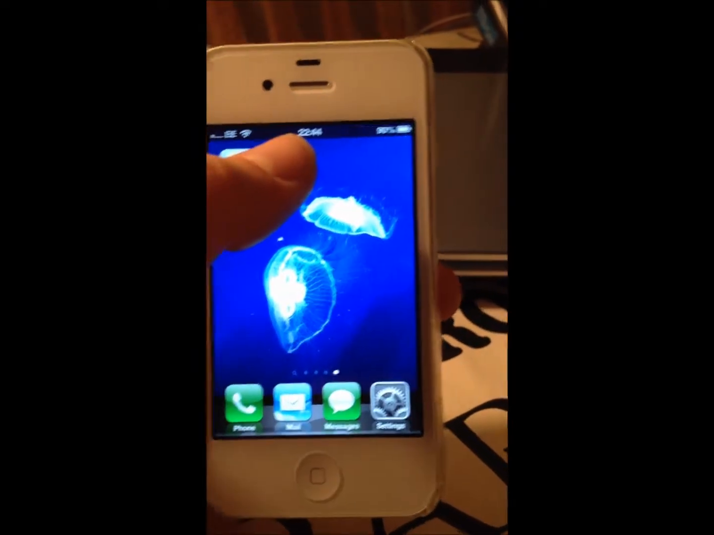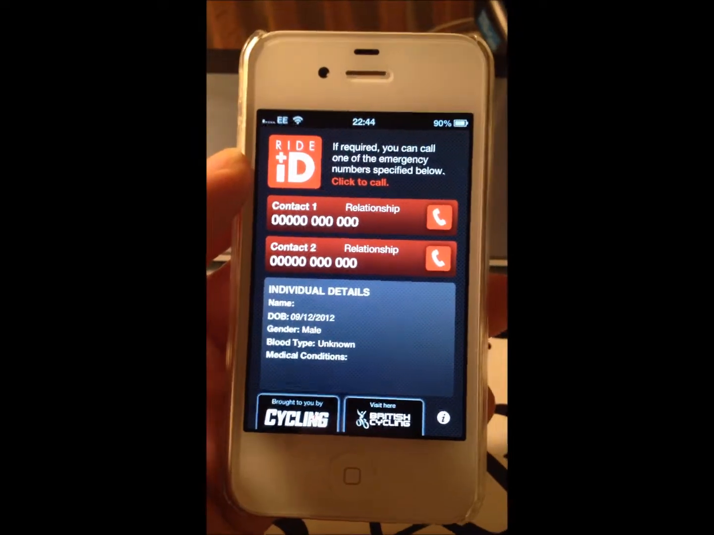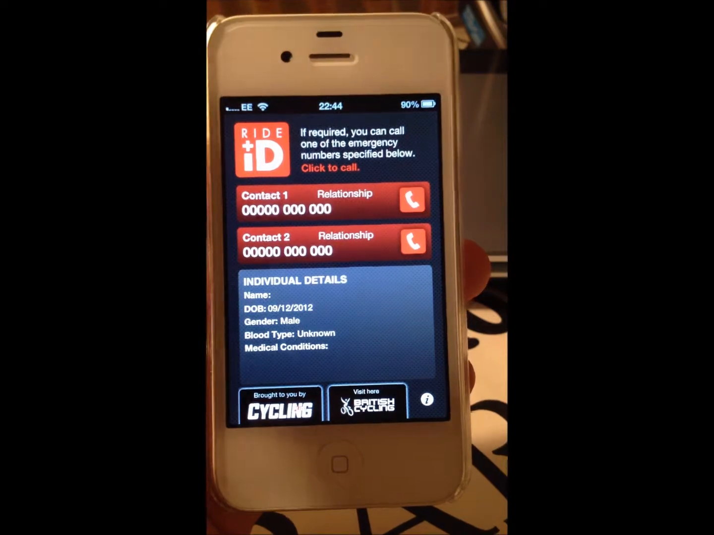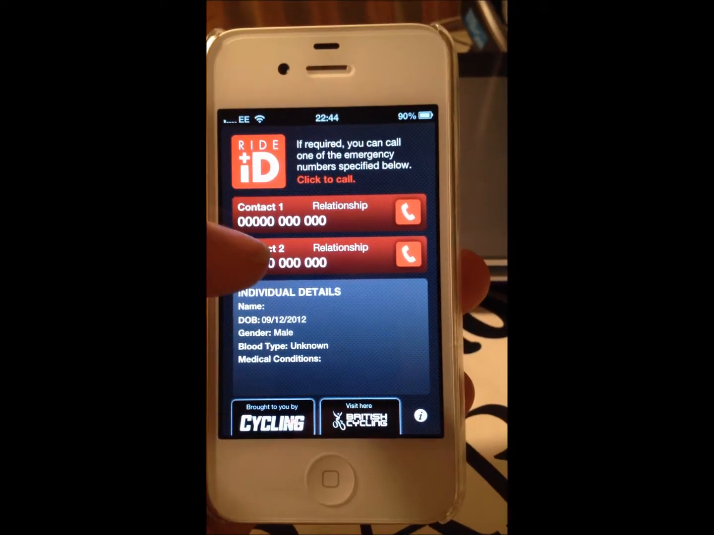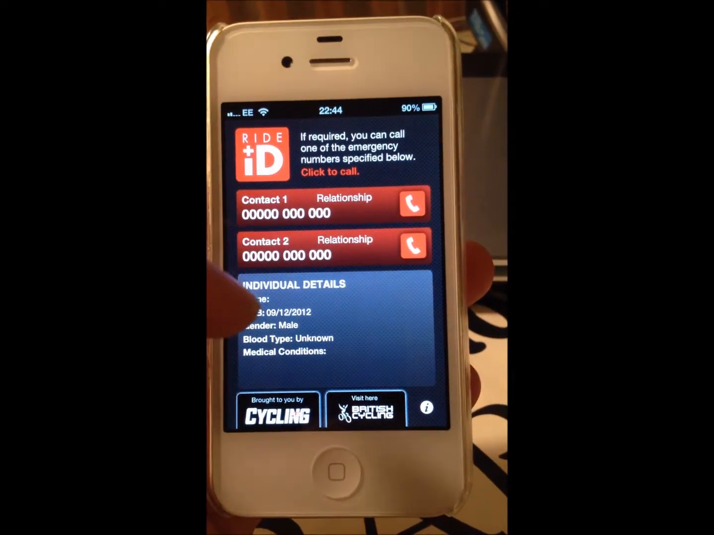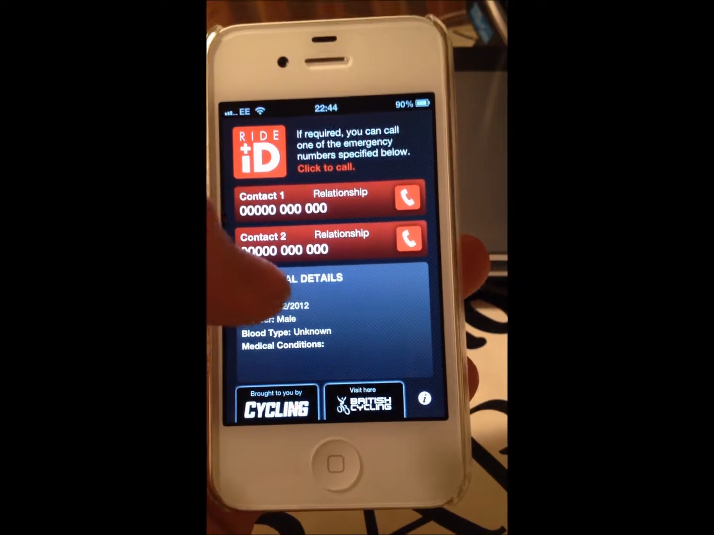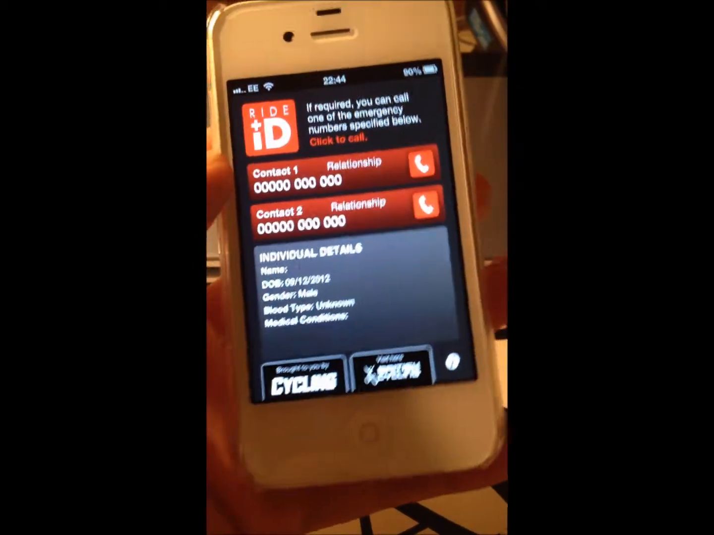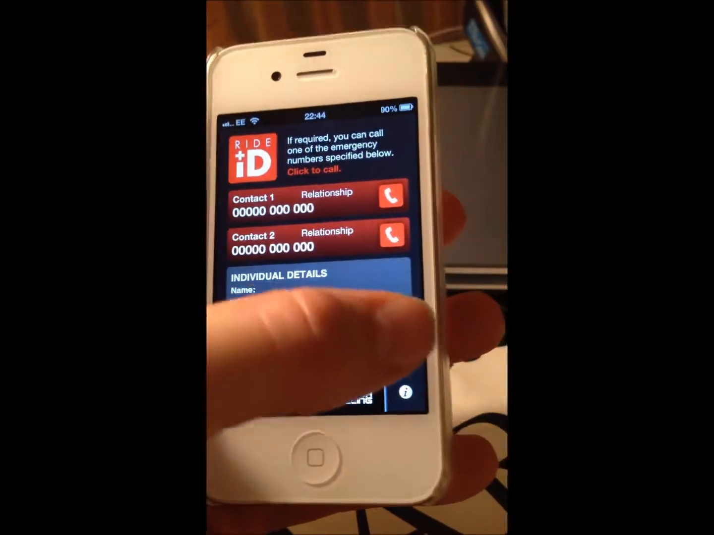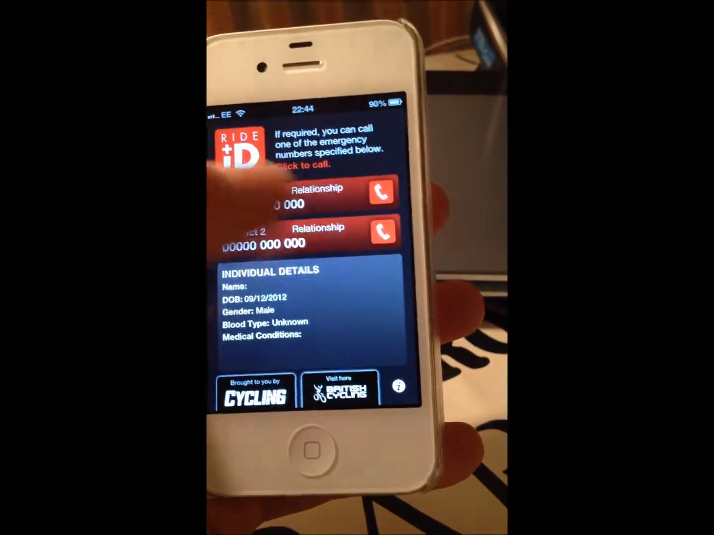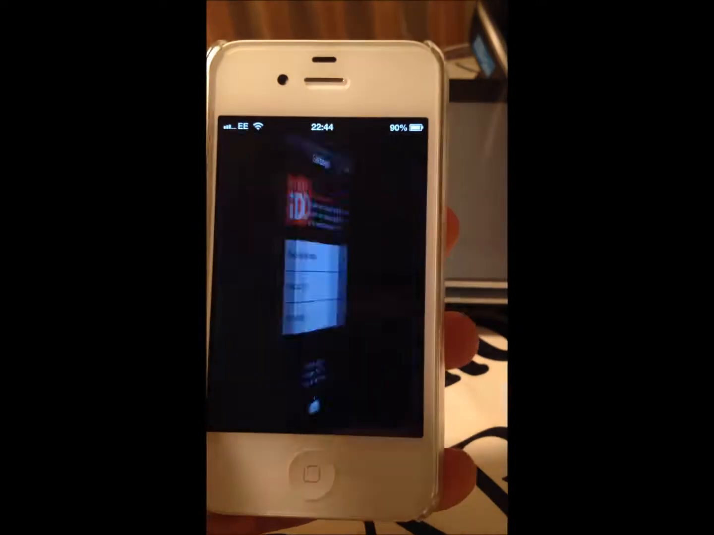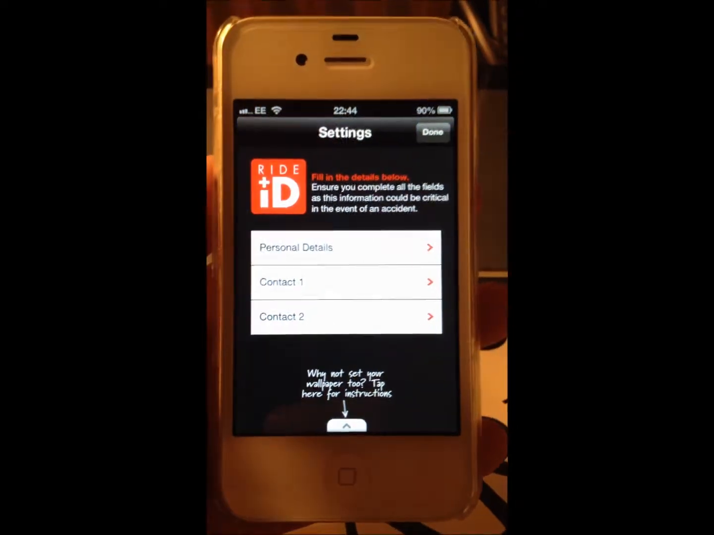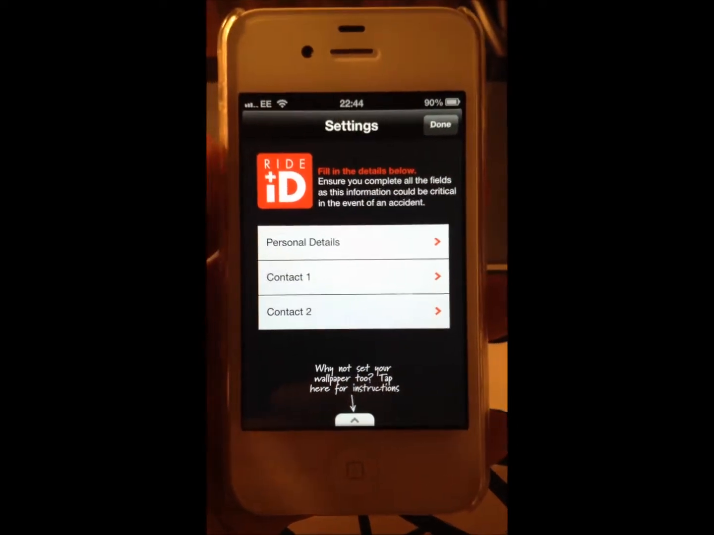So if you go into the app, I'm going to show you how to do that. As you can see, it's set up for the contacts information to be available, and also in the grey box the individual details, so your personal details. The way to modify that is to press this white I at the bottom corner, and that takes you into the screen that allows you to modify all of this.